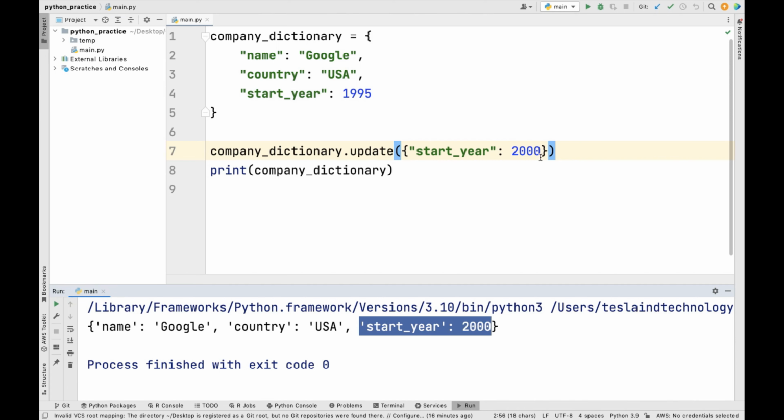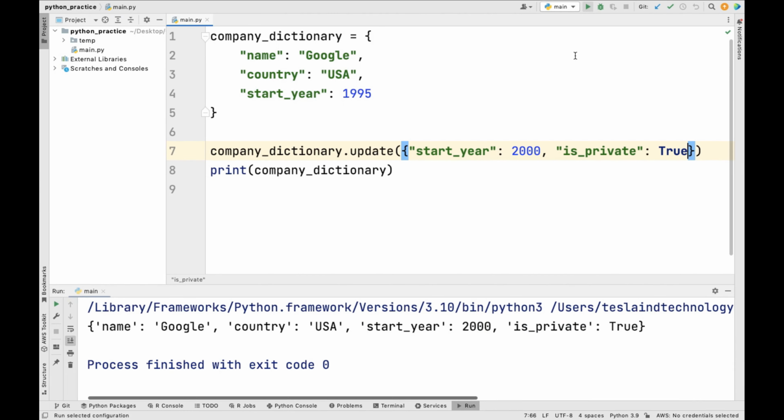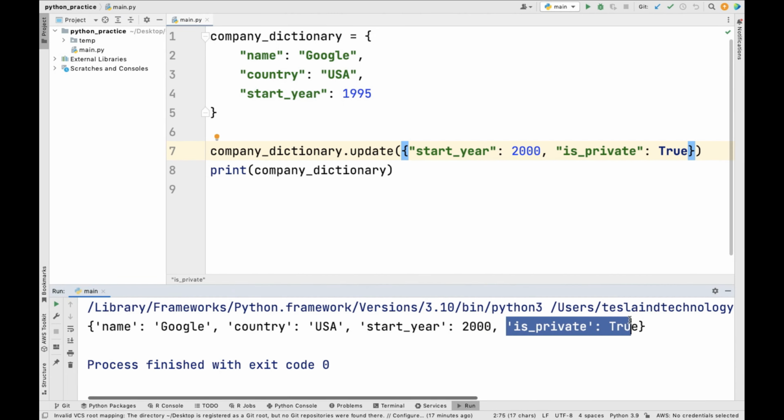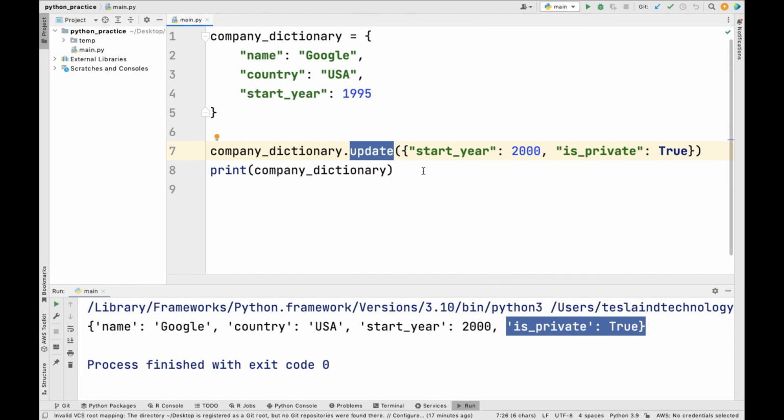We can also add a new item to the company dictionary by using the update function. Here we provide is company private, and here we provide a true boolean value. After running this program, you can see the new item is added into the company dictionary by using the update function.